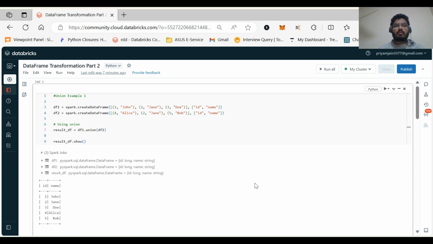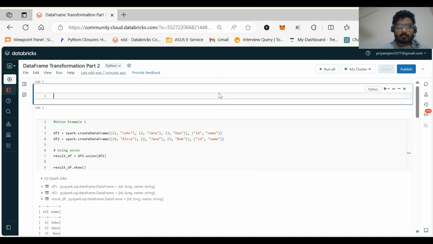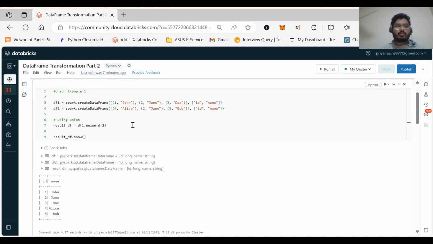So in this video we'll be discussing more on dataframe transformation. First of all, I'm picking union and union by name. And also we'll be seeing one of the interview questions which might be asked on this scenario. These two transformations we are going to see.